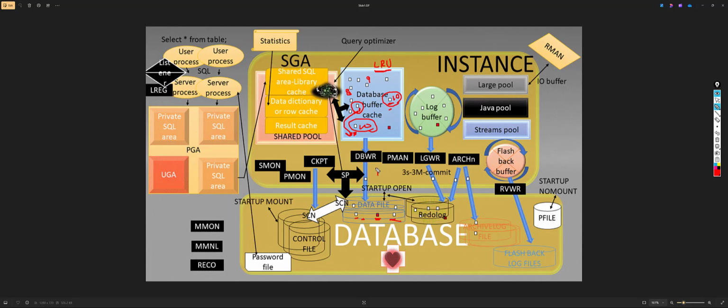So every disk scan will incur an IO. IO means input output, which is a communication between the memory layer and the disk layer. So obviously we need to avoid unnecessary disk IOs. For that reason, this LRU algorithm will wipe out all the infrequently used blocks, and it will save the data using DBWR.